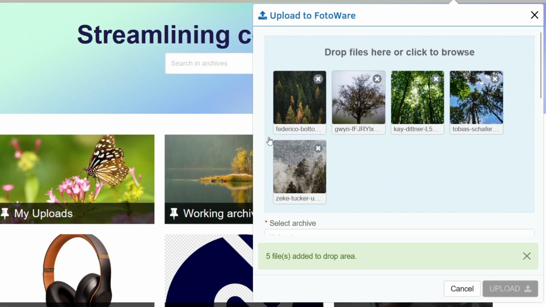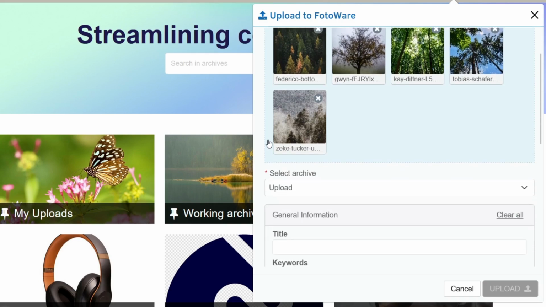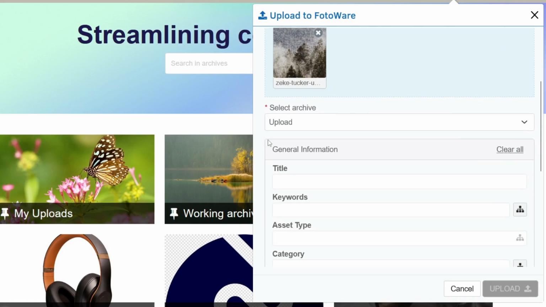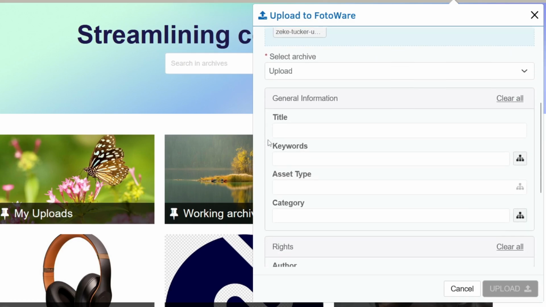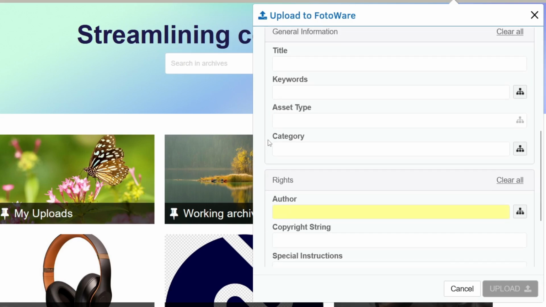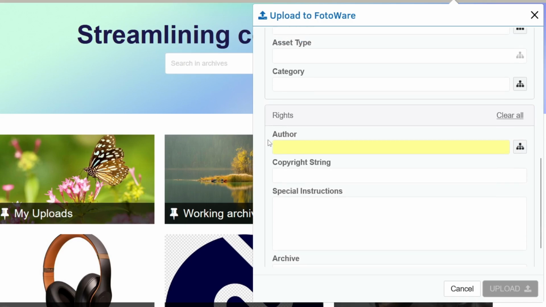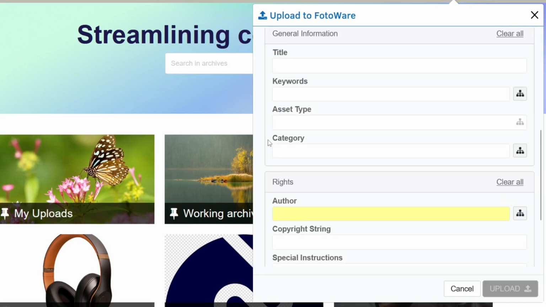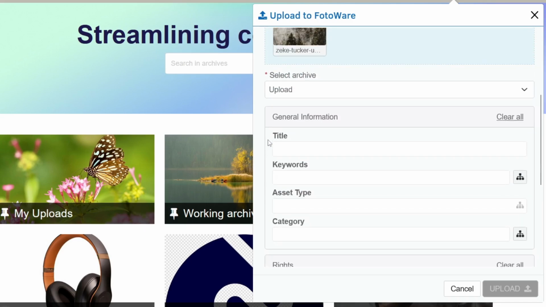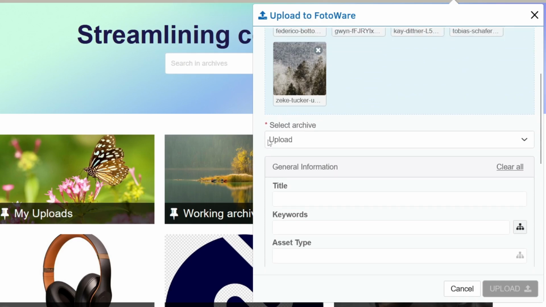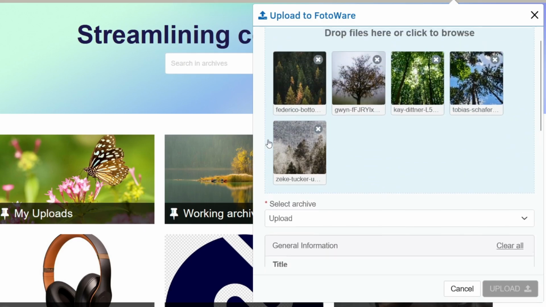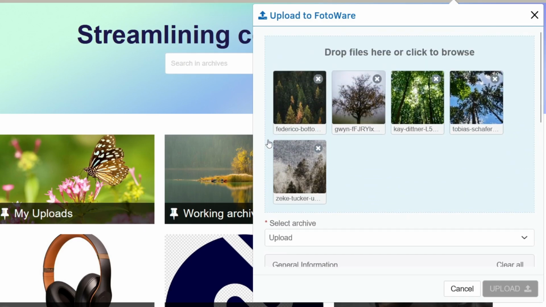Depending on how your personal Fotoware system is set up, you now have various options for adding metadata to your files when uploading. Metadata is descriptive information concerning the content and is important for your asset management as it helps users to find, manage, and use the files efficiently.